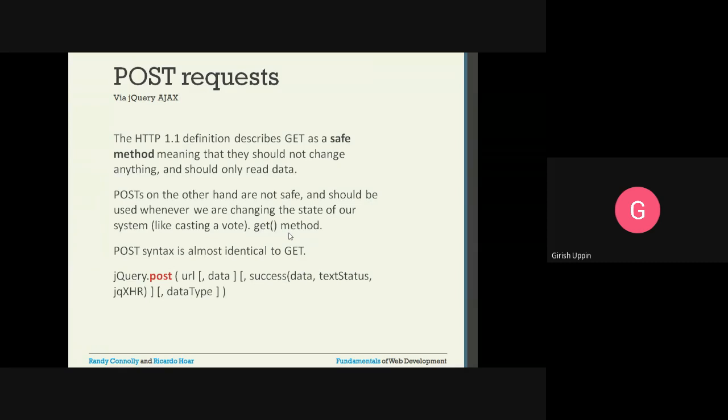In the HTTP 1.1 definition, GET is described as a safe method. Here, the meaning of safe is that data will not get changed. So it is a read-only kind of request. But in case of a post, it says not safe. The meaning of that is the data can be modified. That is the only meaning of that.